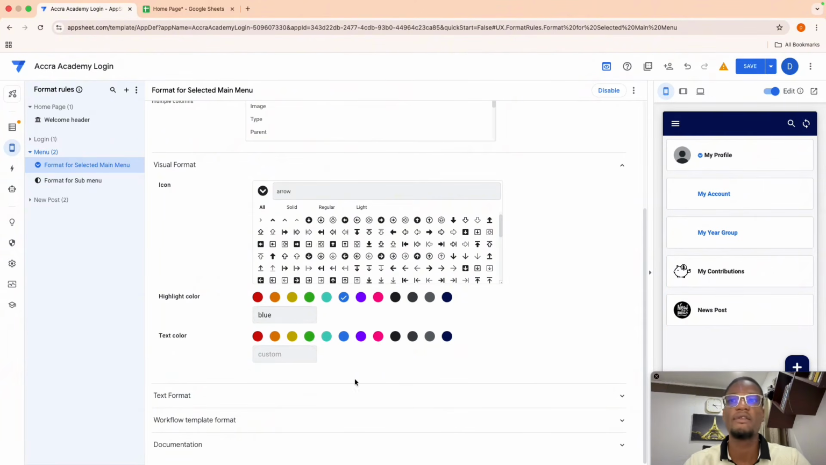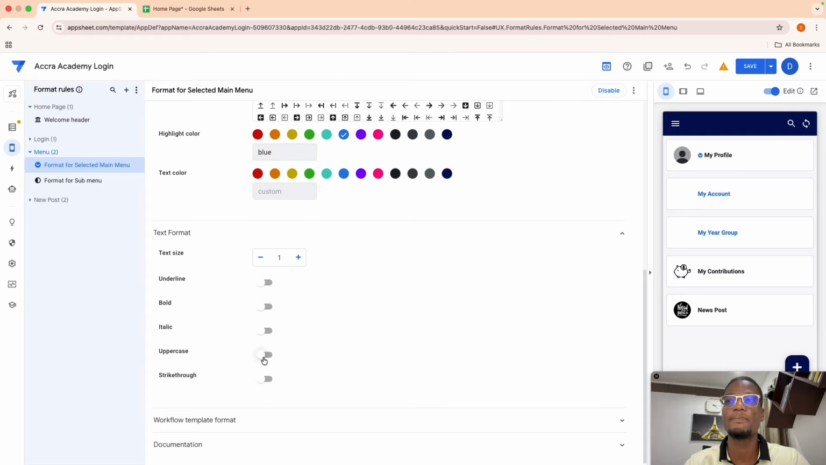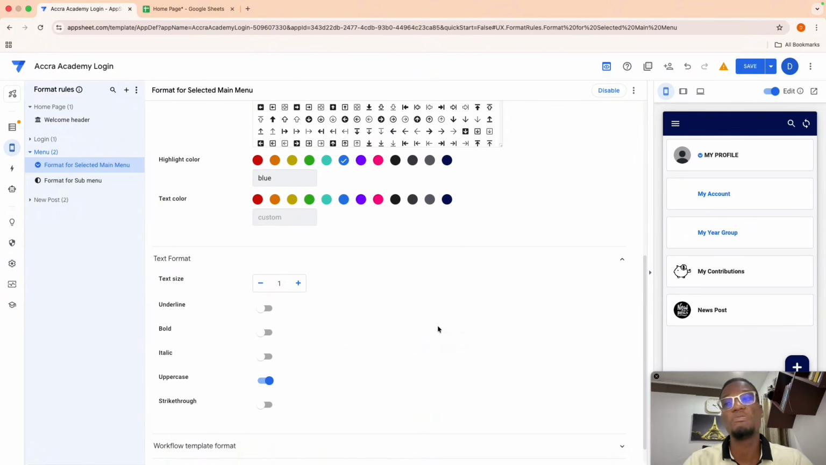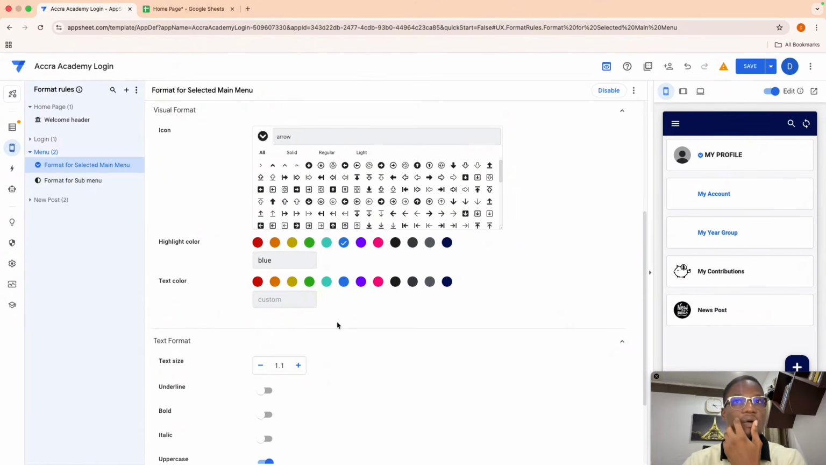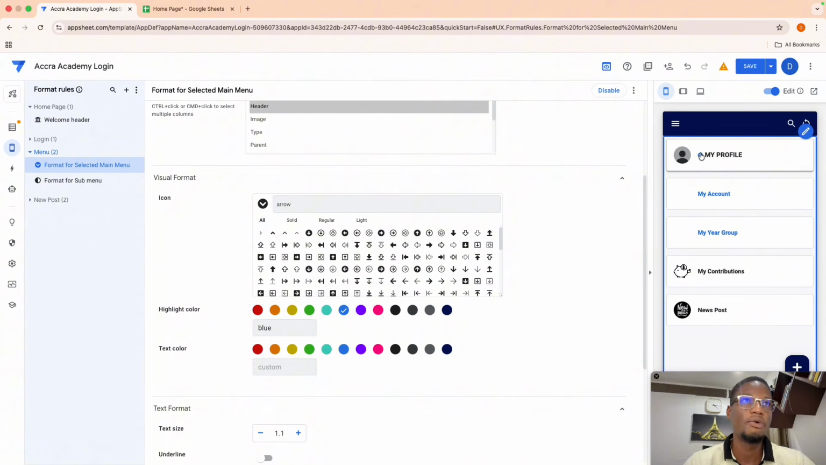Good. Now, the other thing we want to do is make it cap case or uppercase. So once it's selected, it should automatically become uppercase. Good. Maybe if you fancy, you might want to increase it just a bit so that the user can feel it go up or down. But I feel like with uppercase, it's fine. But let's just leave it and see how it will look. Okay, so we have that the arrow is pointing down.